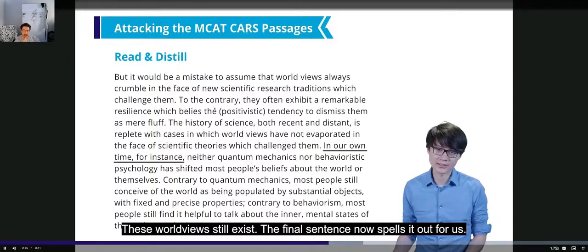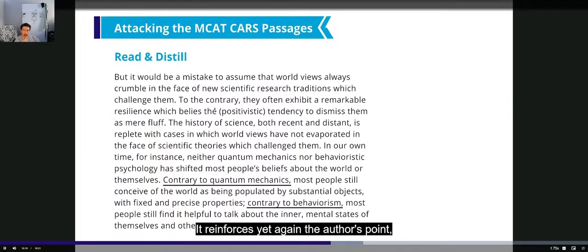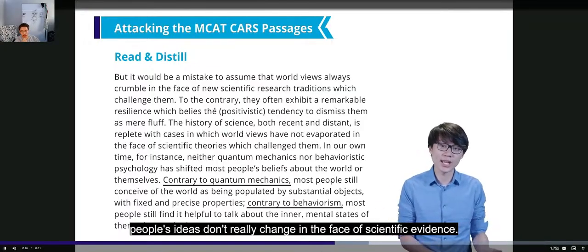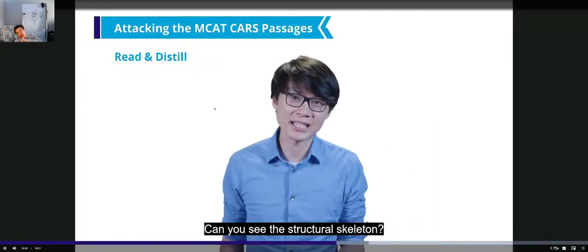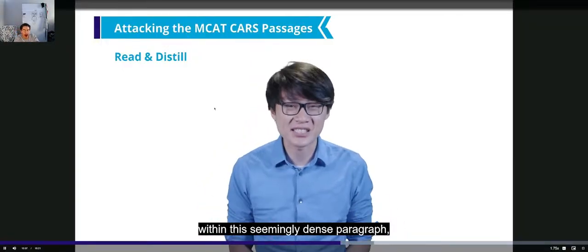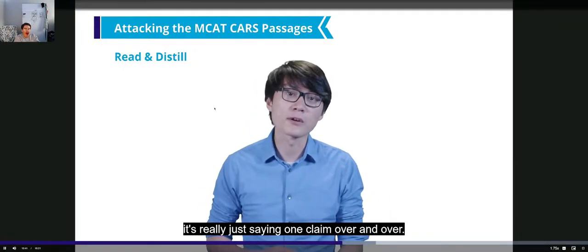These worldviews still exist. The final sentence now spells it out for us. It reinforces yet again the author's point, elaborating on how specifically with quantum mechanics and behaviorism, people's ideas don't really change in the face of scientific evidence. Can you see the structural skeleton? We use keywords to pick it apart, only to realize that instead of many different ideas within this seemingly dense paragraph, it's really just saying one claim over and over.